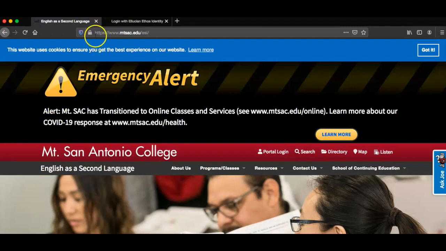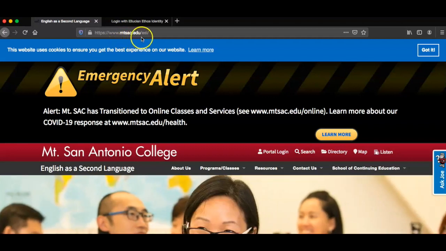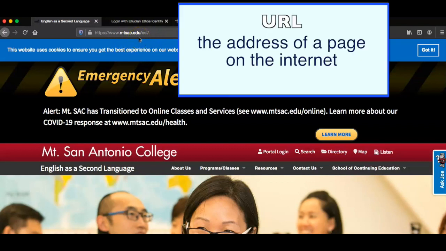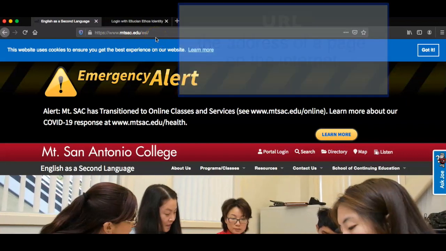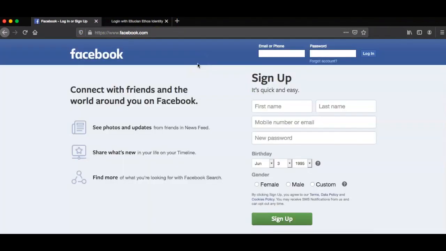Do you know what this is right up here? www.mountsac.edu/ESL. This is what's called a URL. So the URL is the address of the page on the internet. So this is our website's URL. If you go to Facebook, then this is Facebook's URL.